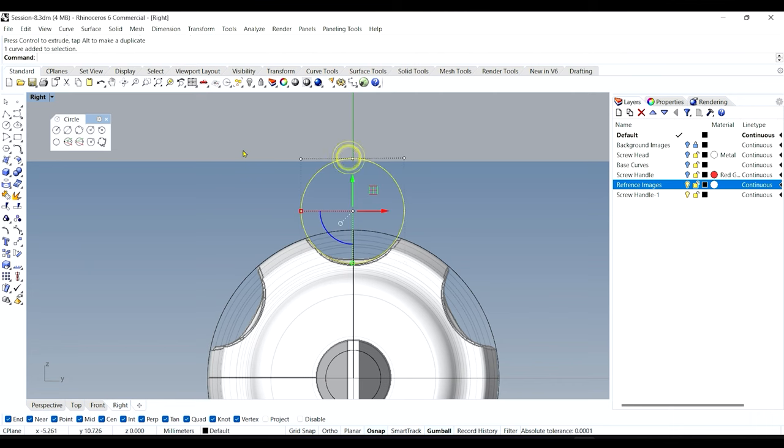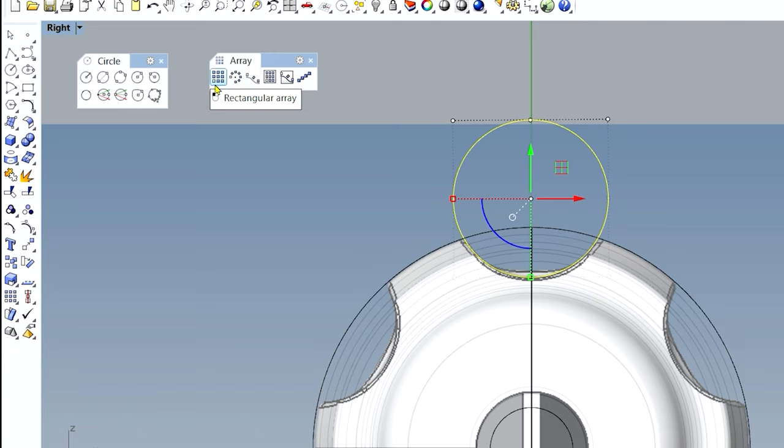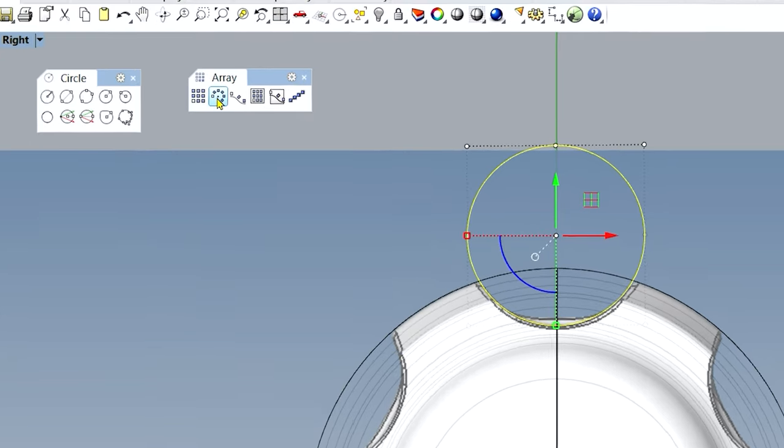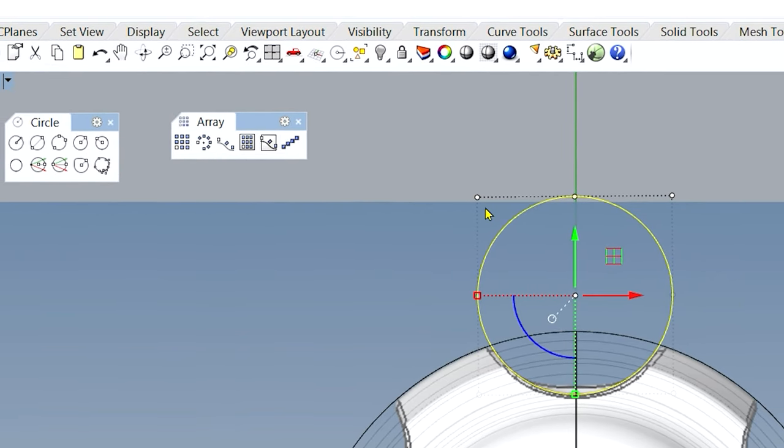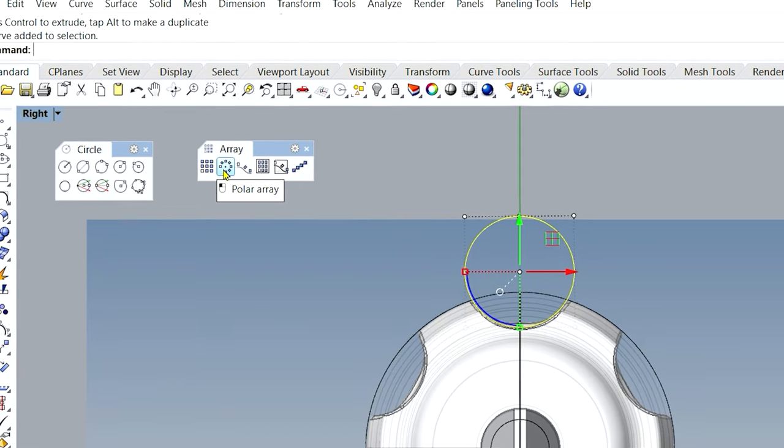I will select this circle, and use another tool which is a new one, the array command. We haven't covered much about this in the previous exercises. This has different ways of copying your object in the model. Let's say you want to copy in a rectangular way. You can repeat that particular object in a grid. And currently we want this circle to be rotated in a radial manner. So for that, we will use polar array.